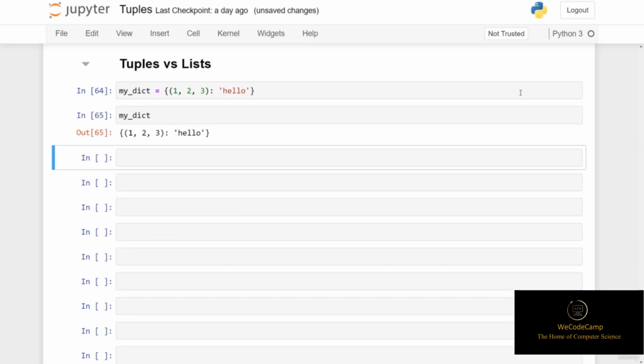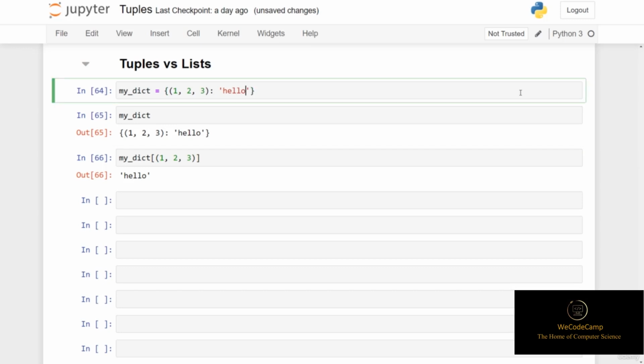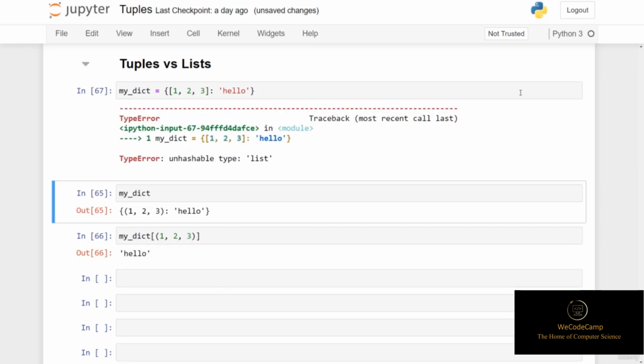And if I was to try to access the value that's associated with the tuple with the values 1, 2, 3, I'm able to place this inside square brackets, and you can see that we obtain the value hello. Now if I go back up to the original dictionary definition and replace the brackets for square brackets, you can see we run into a type error, and it states that we're working with an unhashable type, list. Now I've included some documentation in the resources section if you're keen to explore what this error means.